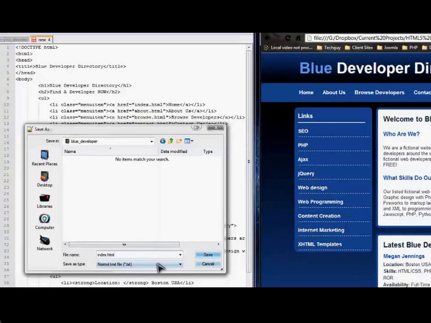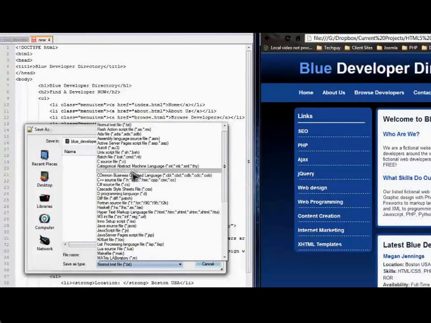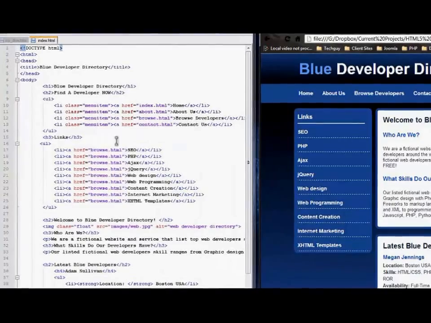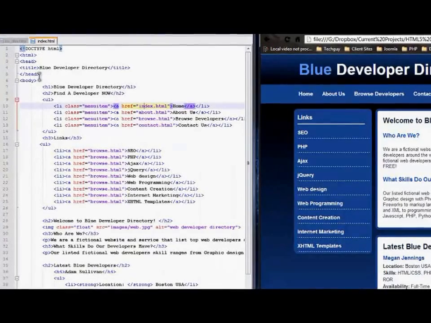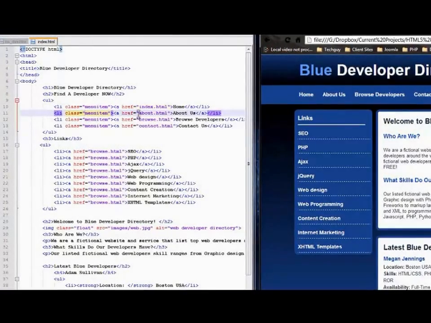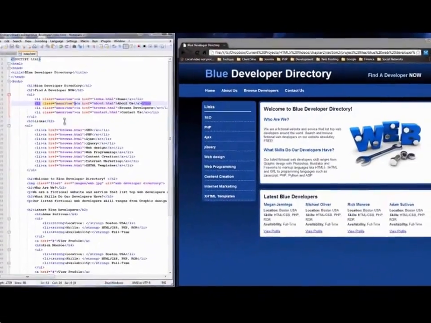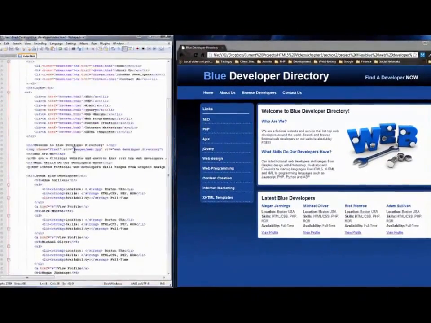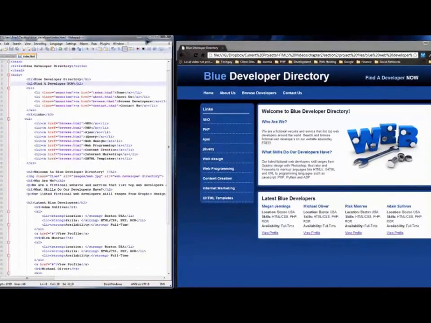And if you're using Notepad, you want to make sure that you save it as an HTML file and not a text file. And if you're using Notepad++ and you name it an HTML file, you'll see the colors change to go along with the HTML coding.